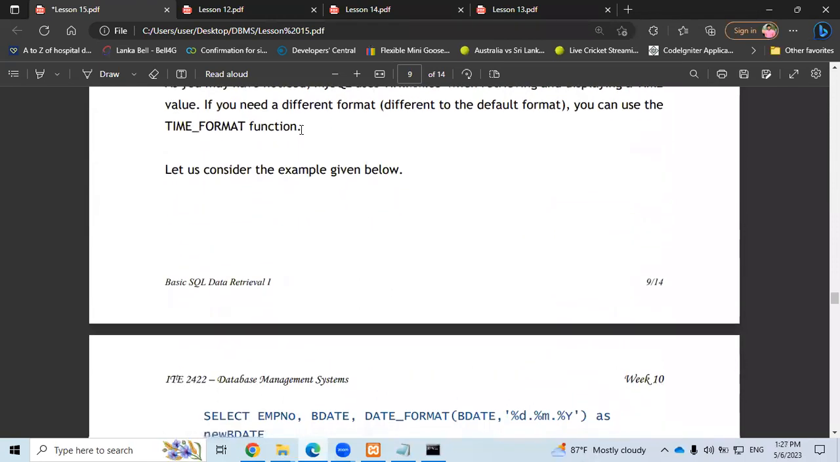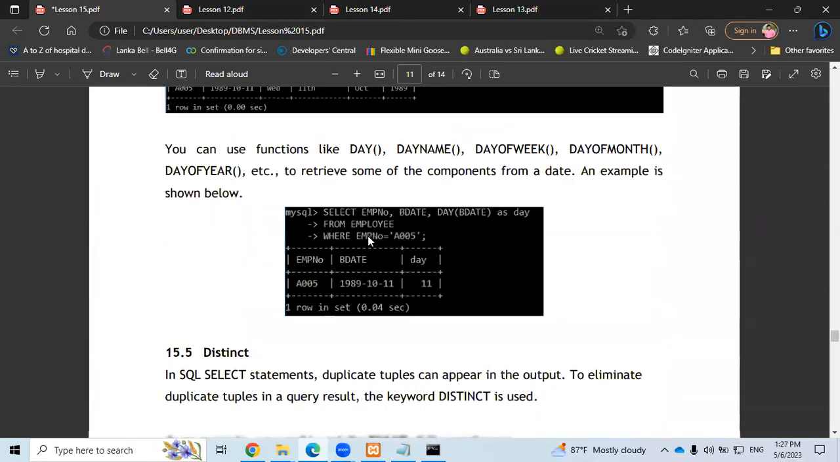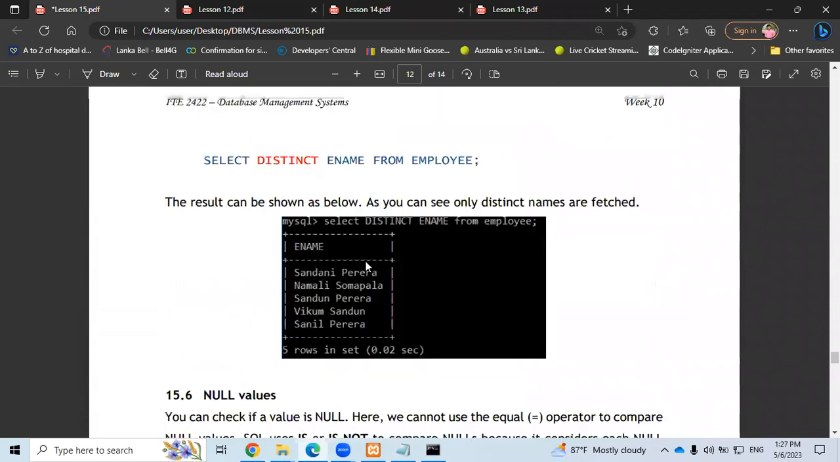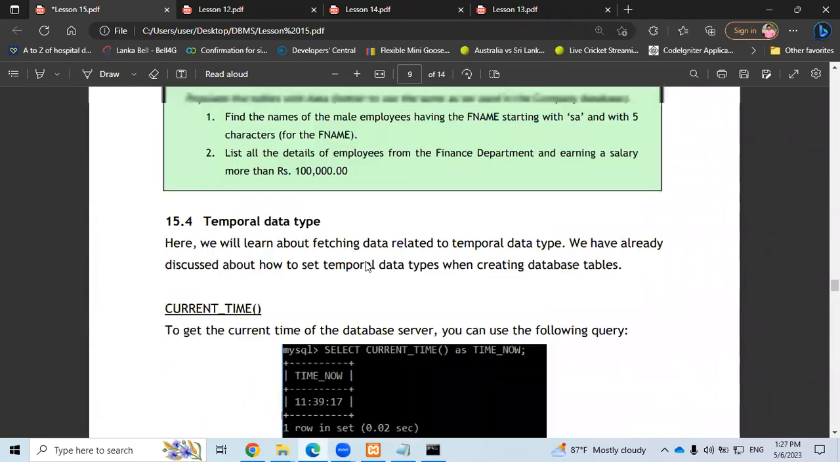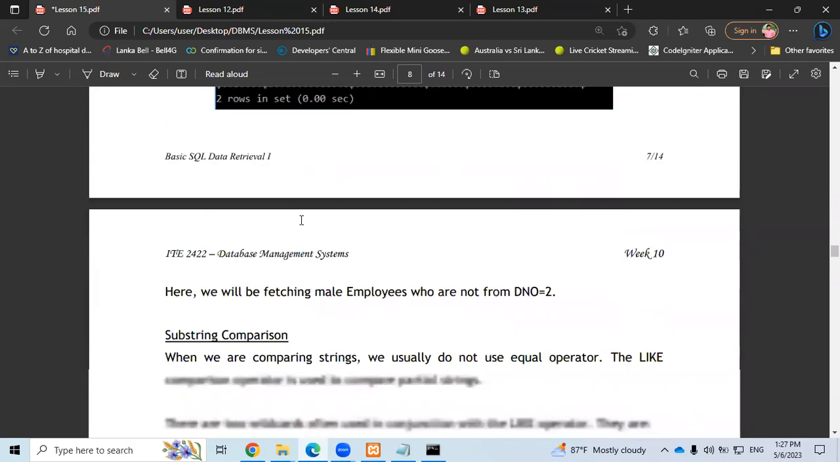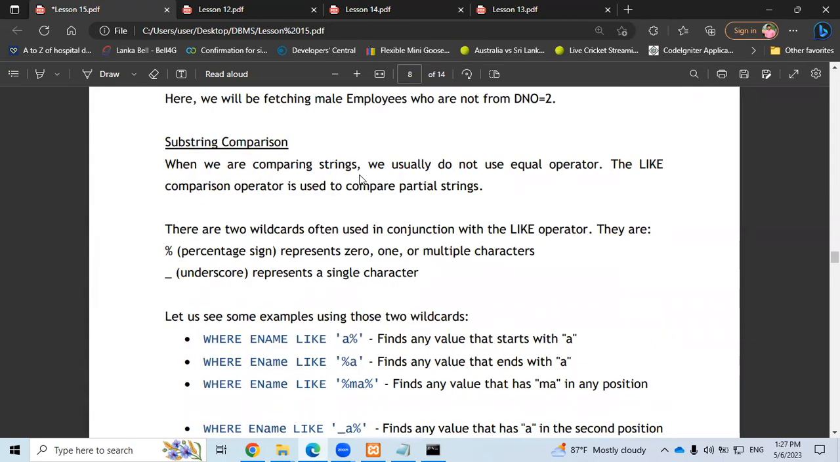Substring comparison. This is also very interesting. When we are comparing strings, we usually do not use the equal operator. The LIKE comparison operator is used to compare partial strings.